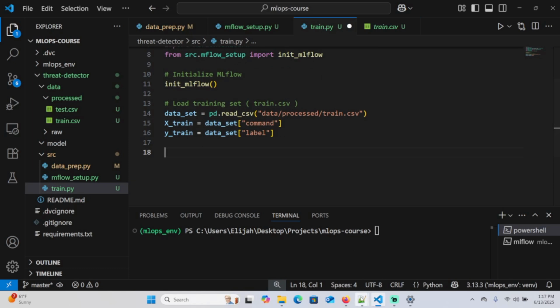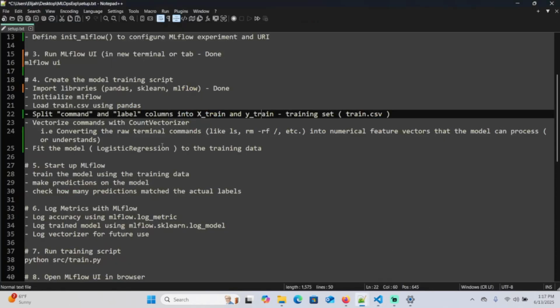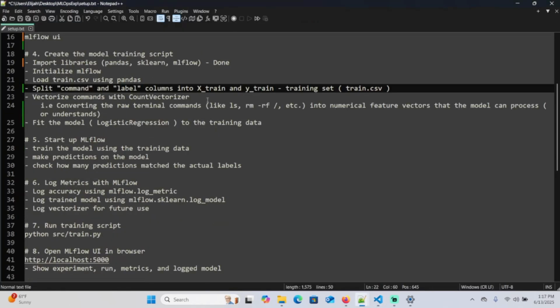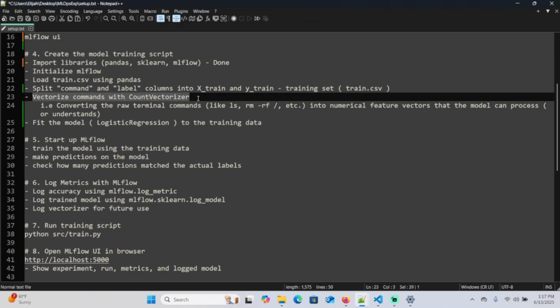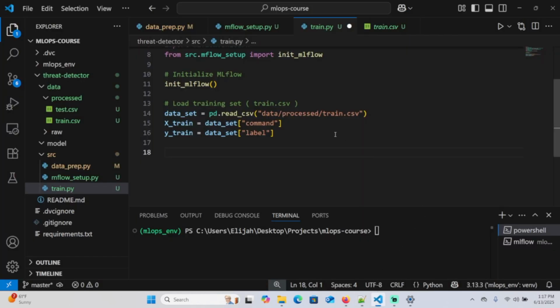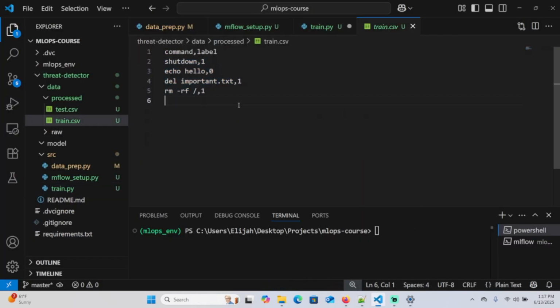Okay, so let's go back to our train.py file. The next thing we want to do, let's go back to our setup.txt file. So, where are we at? We are here now: vectorize commands with CountVectorizer. What this means is that we're going to convert raw terminal commands like ls, rm, and so forth, as you have here in train.csv. These will be vectorized, converted into numbers. It will be a matrix of numbers that represents these commands in this column.